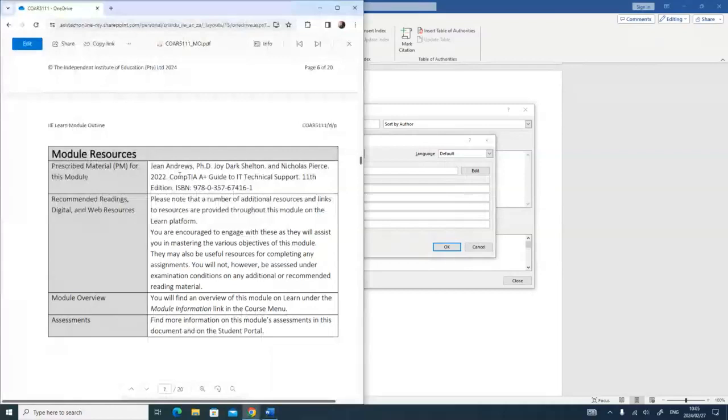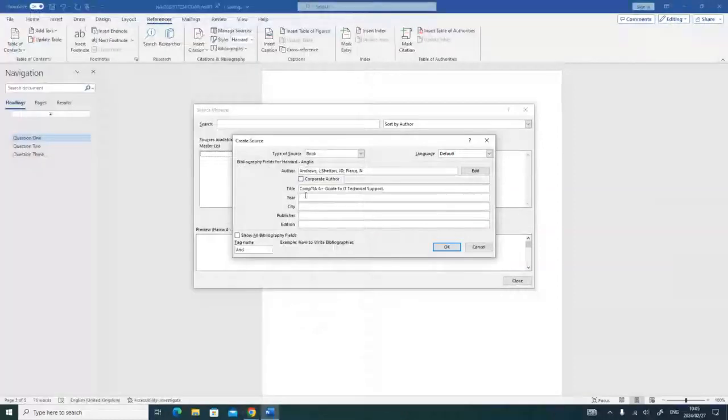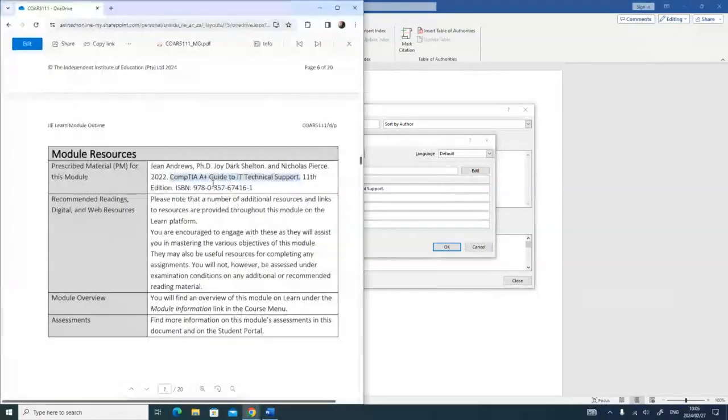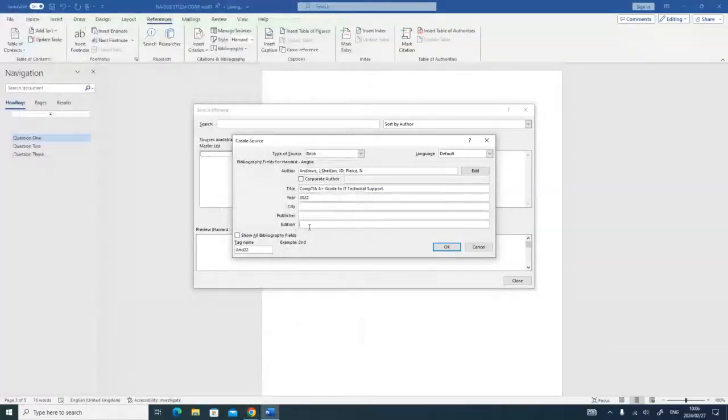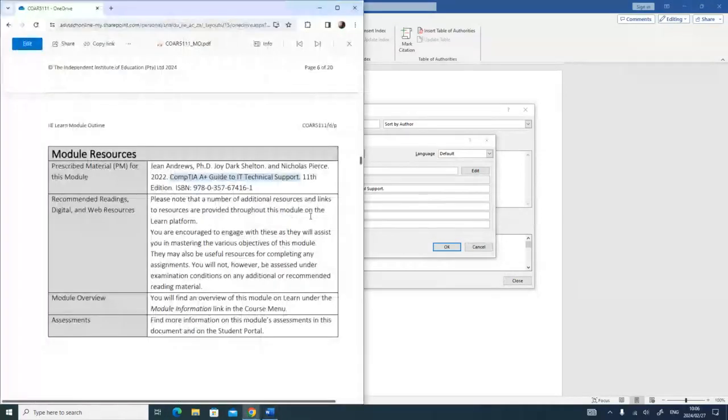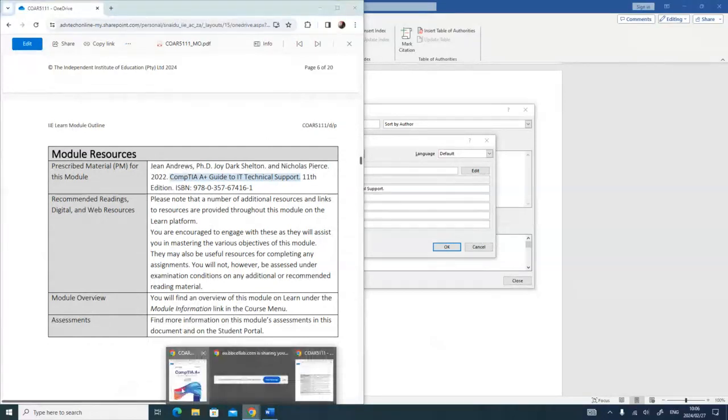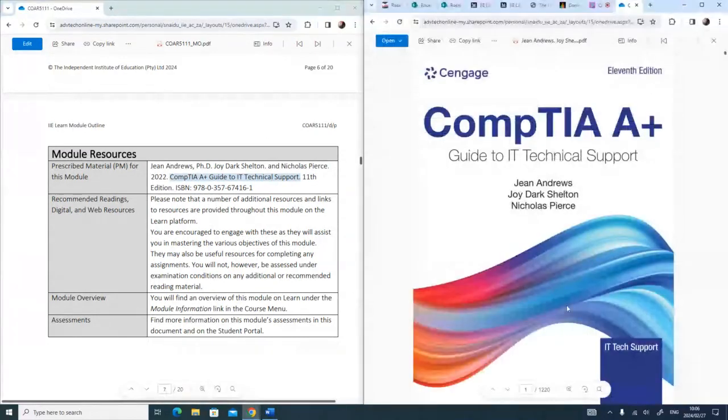The title of the book, CompTIA A+ Guide. The year is 2022. City. It doesn't tell me 11th edition. Publisher we know is Cengage. So I can find more information on the textbook itself. Let me look at the textbook. 11th edition.